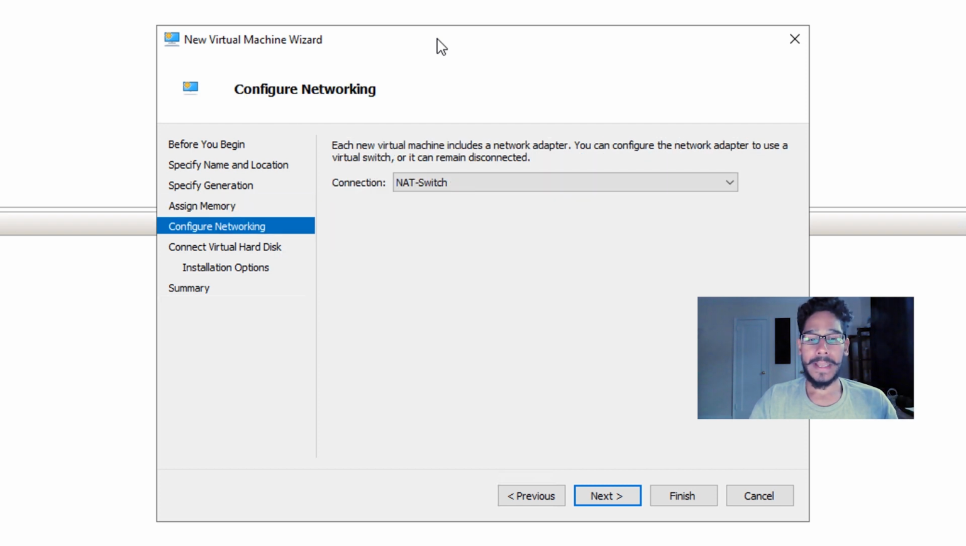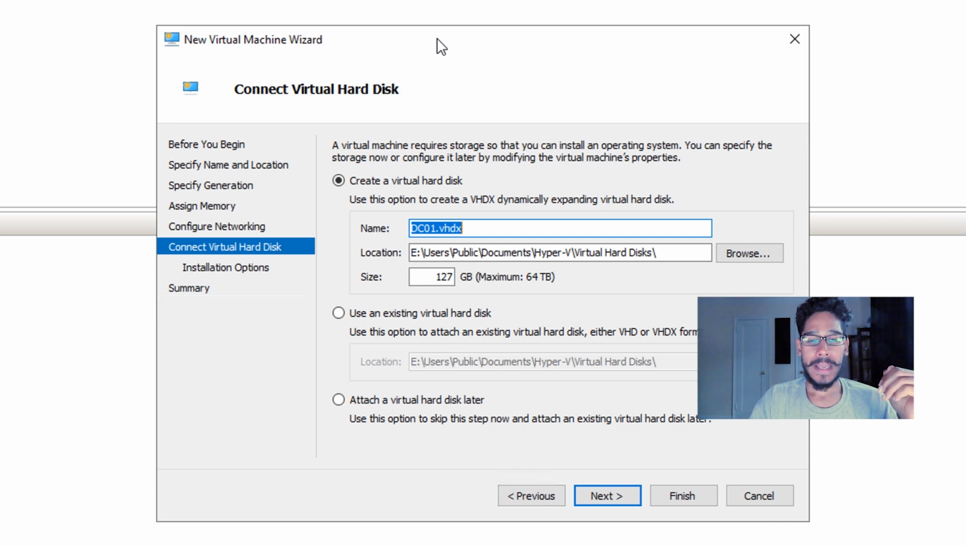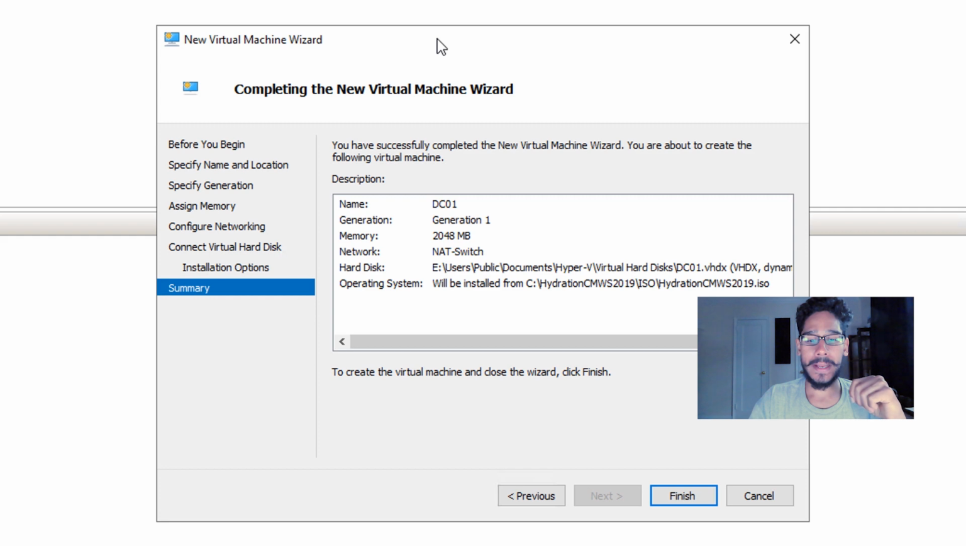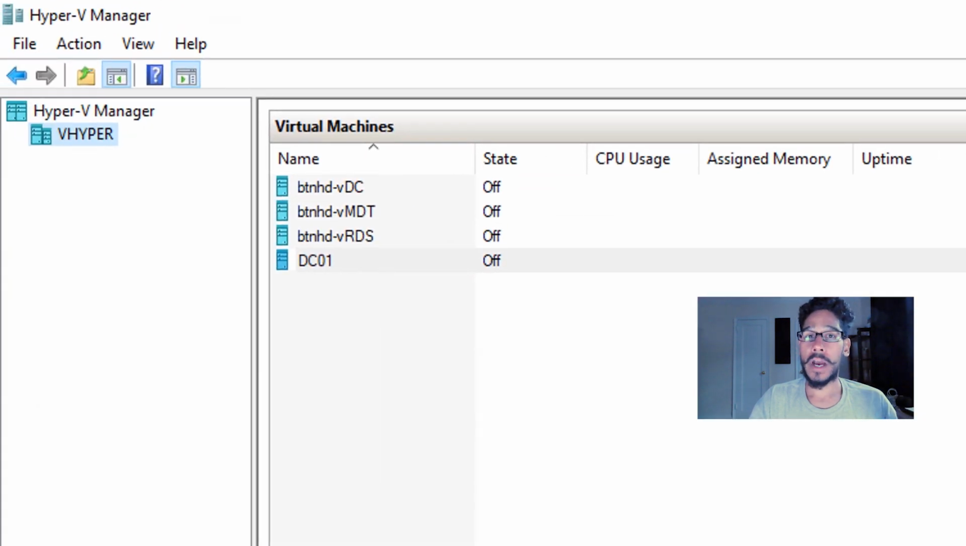For your connection, I gave it a NAT switch that I have within my Hyper-V Manager. Click Next. And from here, we are going to create the virtual hard disk. I gave it 127 gigs as default. For your installation options, we're going to pick Install Operating System from a CD, DVD, ROM. And for the image, we're going to pick the Hydration CMW 2019 ISO that was created within our MDT. Click Next, Finish, Done.